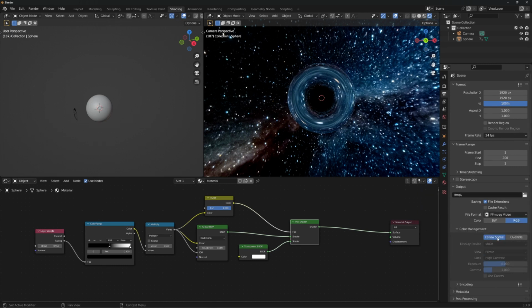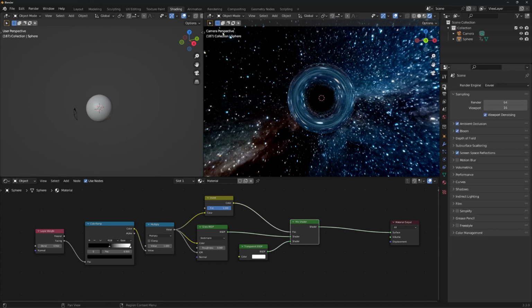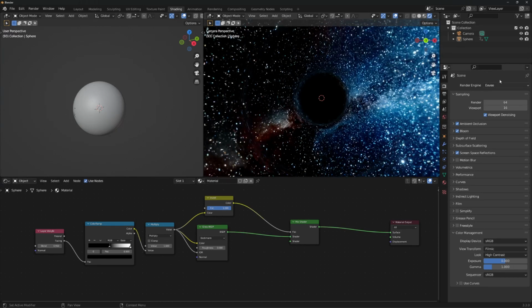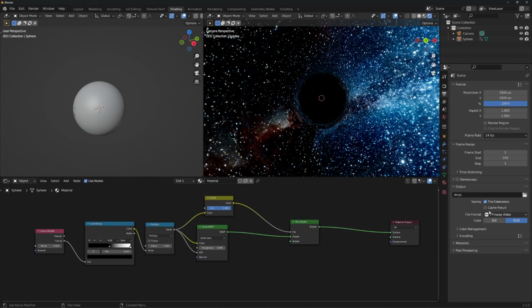Under color management of your scene, make sure that Filmic High Contrast is selected. You can select other stuff, but this produces the best result. So for your rendering settings, Eevee render of 64 should be good enough for this. You can add motion blur if you require it. Make sure you select your output folder, FFmpeg, go down to encoding.